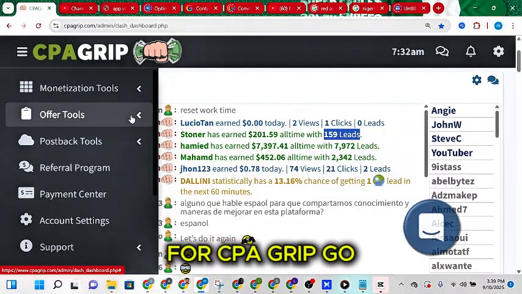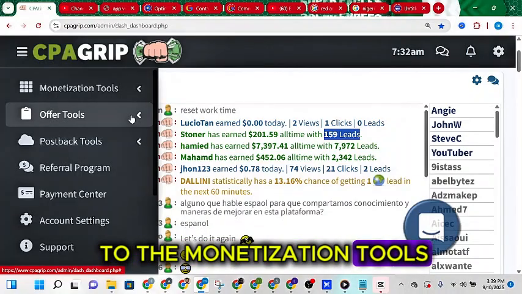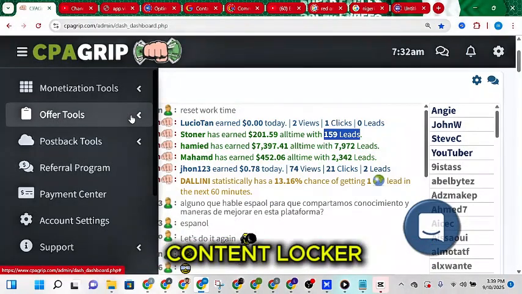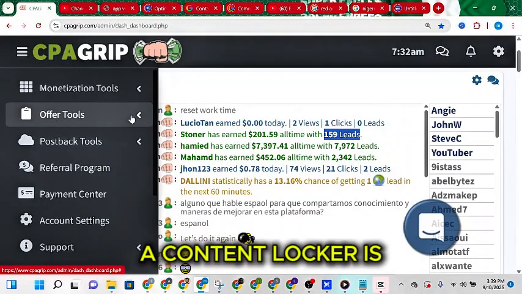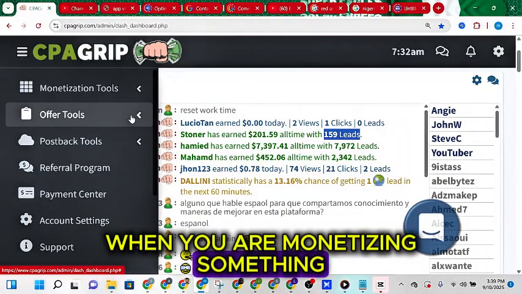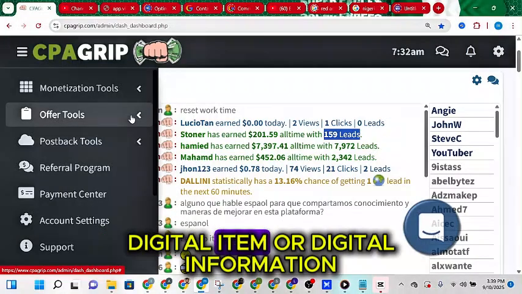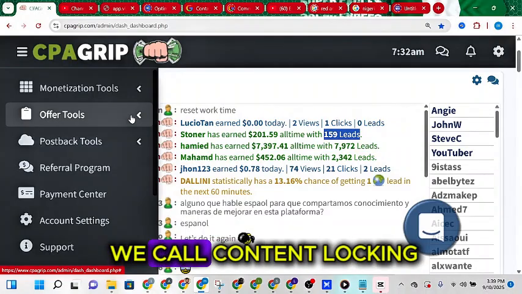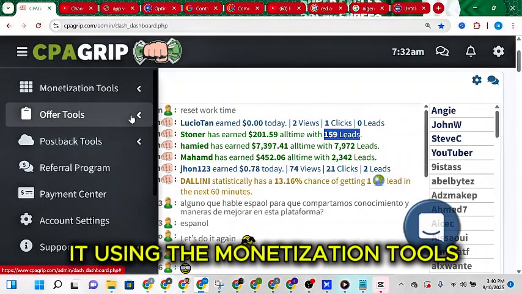For Cpagrip, go to the monetization tools. This is where you need to create a content locker. A content locker is when you are monetizing something you have created, a digital item or digital information. Monetizing it is what we call content locking. You have to monetize it using the monetization tools.